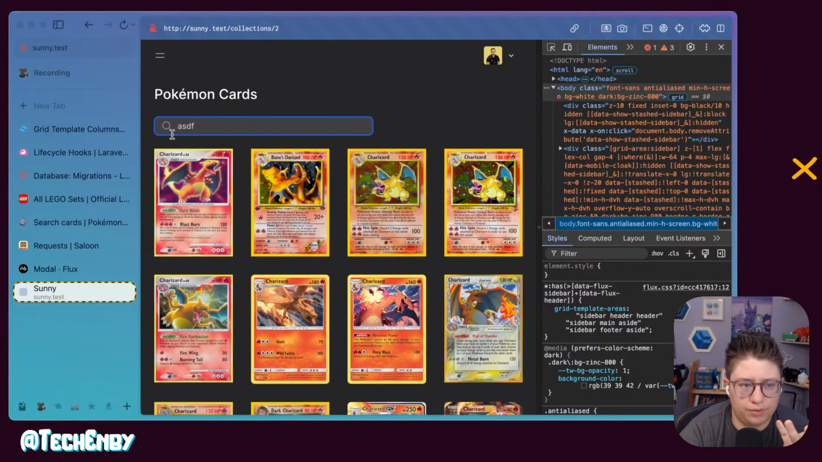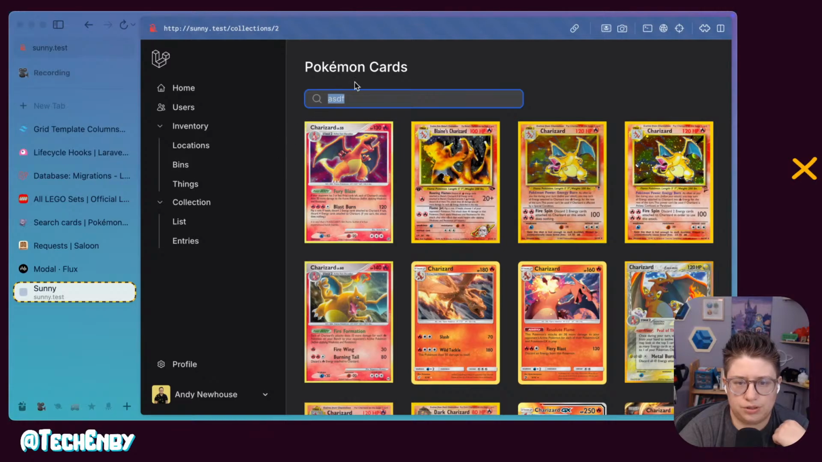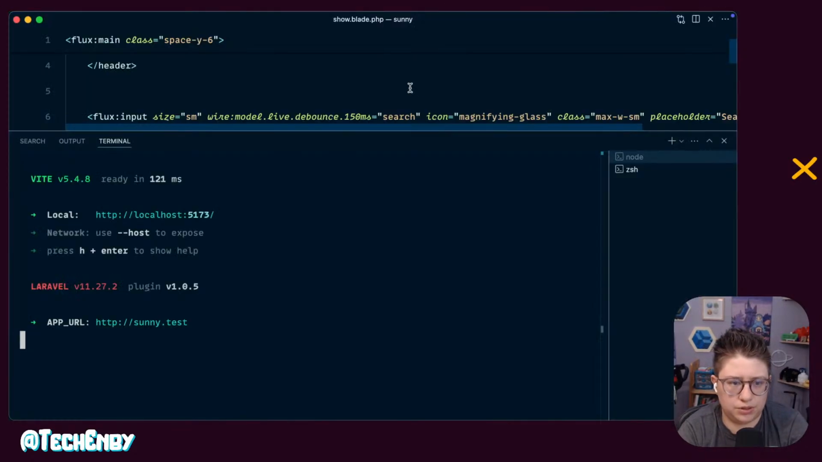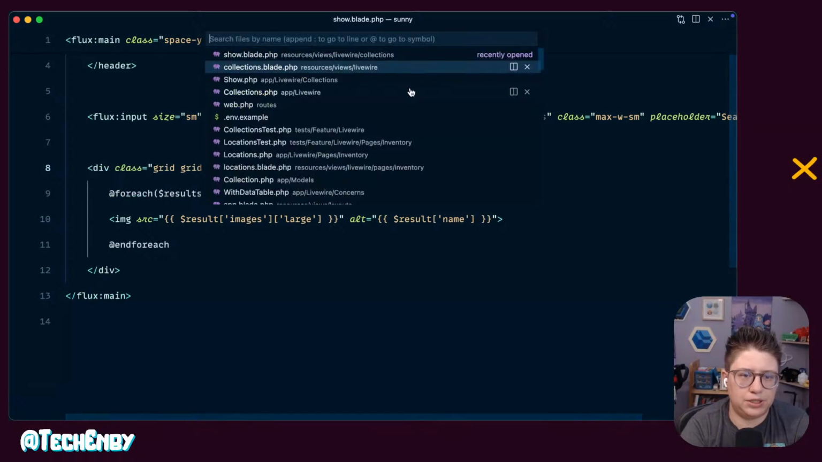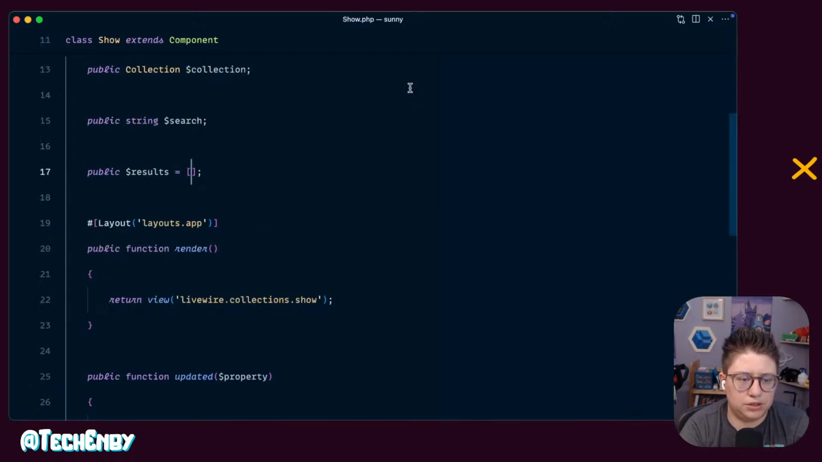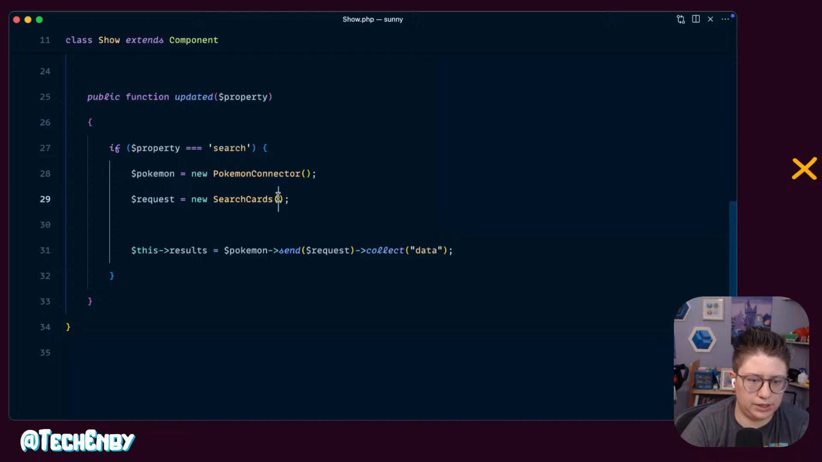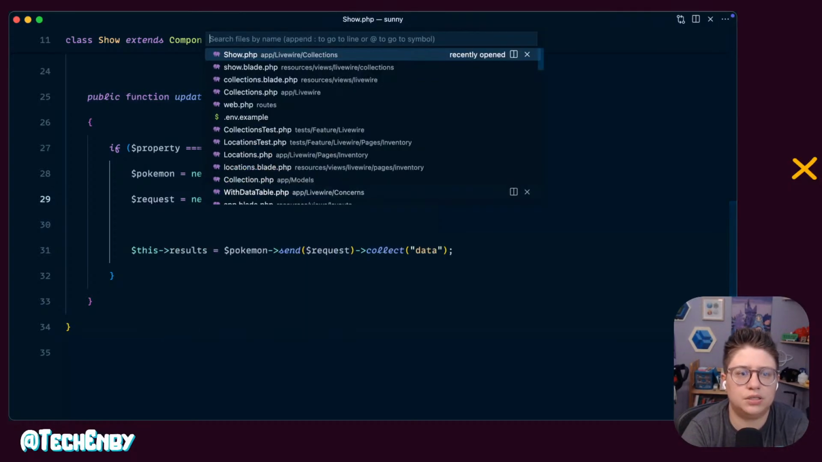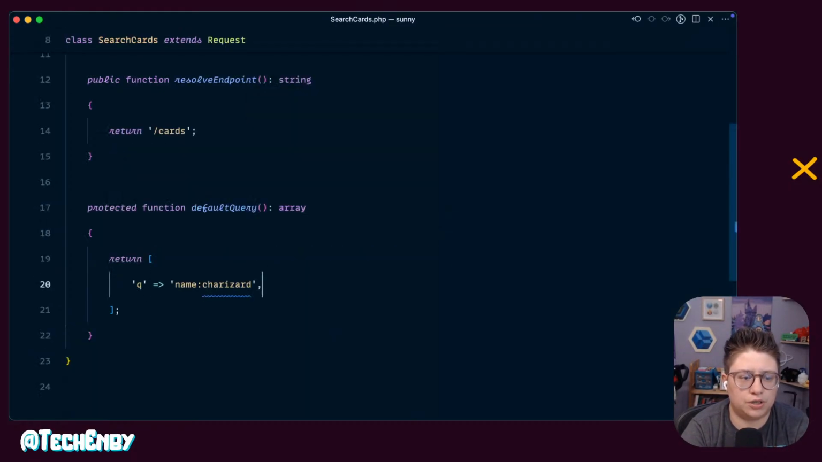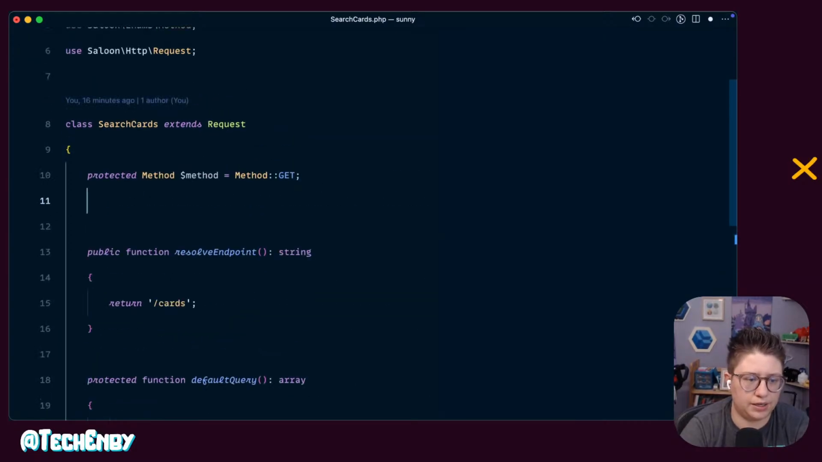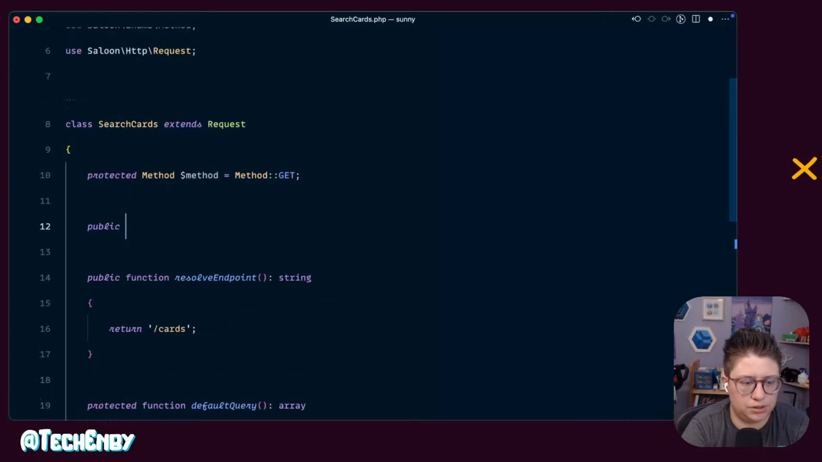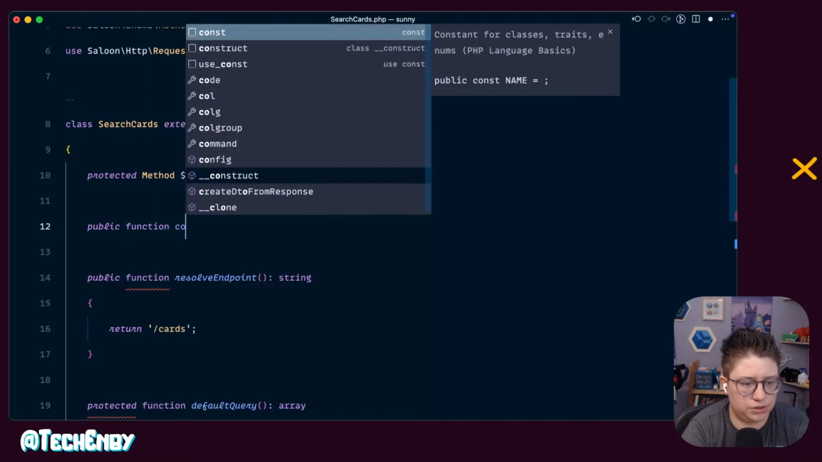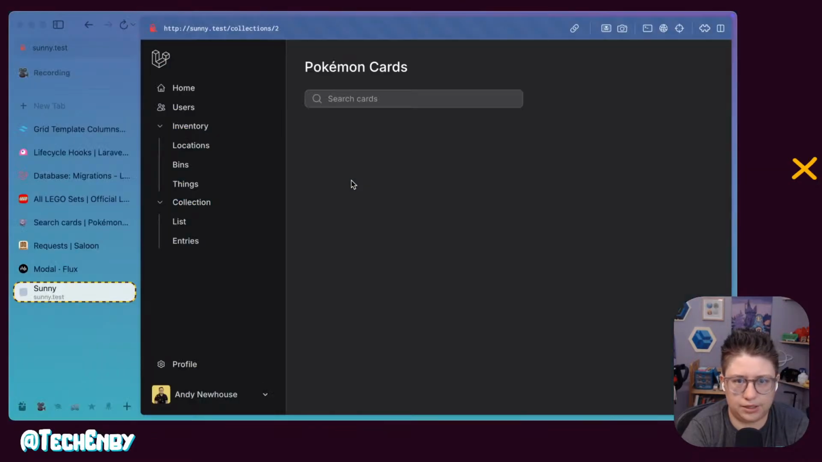Okay, but now we want to actually use this search in the result. So let's update the show and use this search as a parameter into search cards. And search cards needs to have a constructor function. I always forget how to do constructors.